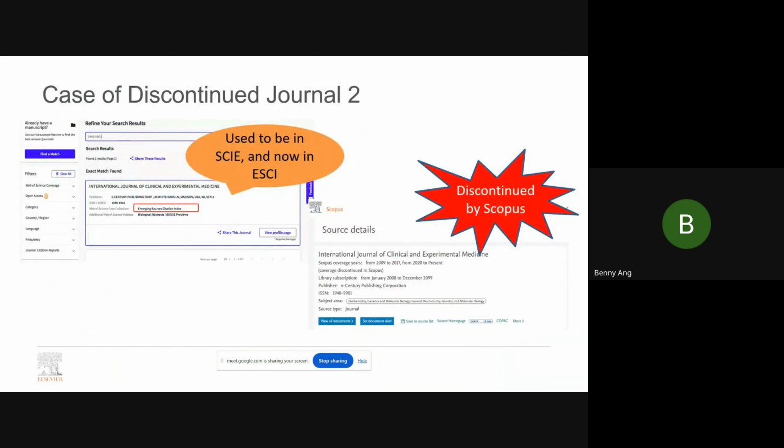Number 2, this journal is called International Journal of Clinical and Experimental Medicine. It was discontinued in Scopus as well. In other indexing databases, it used to be in SCIE and was downgraded, de-escalated to ESCI. So there must be a certain reason why Scopus discontinued it. There must also be a reason why other databases downgraded the indexing.